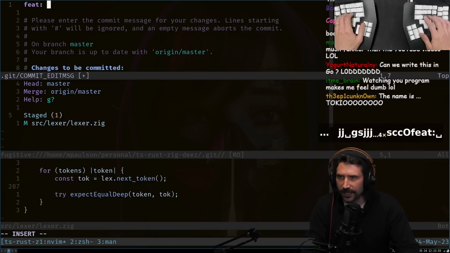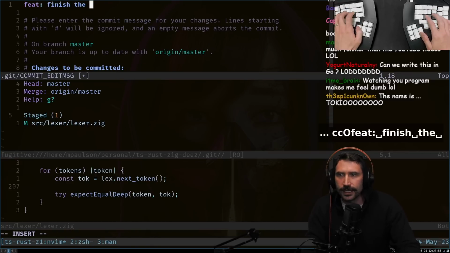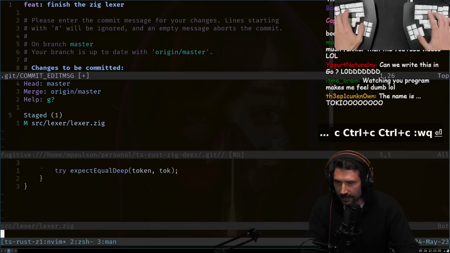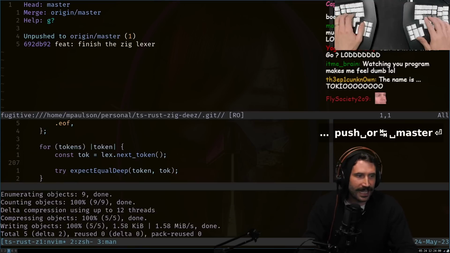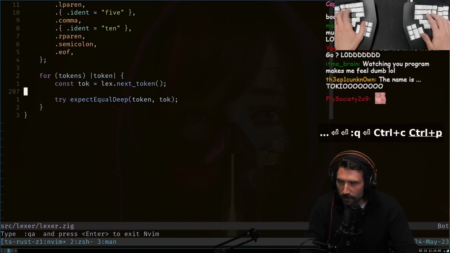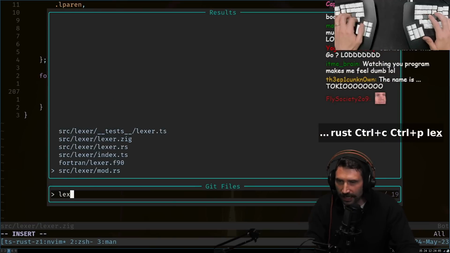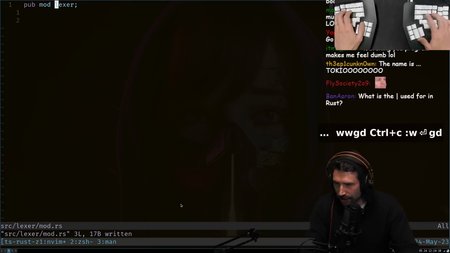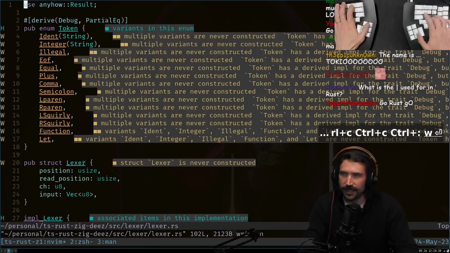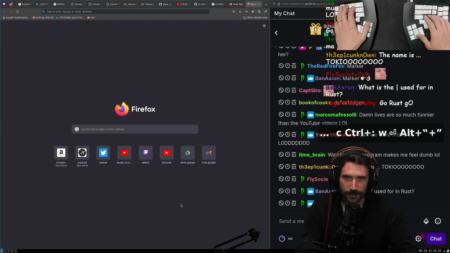Finish the Zig Lexer. Let's go. All right. Awesome. Git push origin master. Let's get it, boys. Now, let's move on to Rust. Here we go. Lex these nuts. Okay, go into here, hit him with the Lexer, jump to definition, jump to definition. There we go. I knew Rust Analyzer would start up eventually.